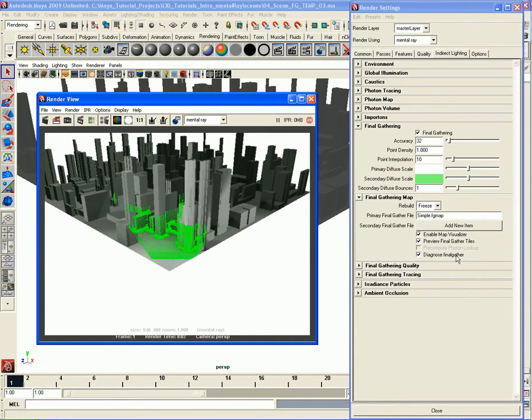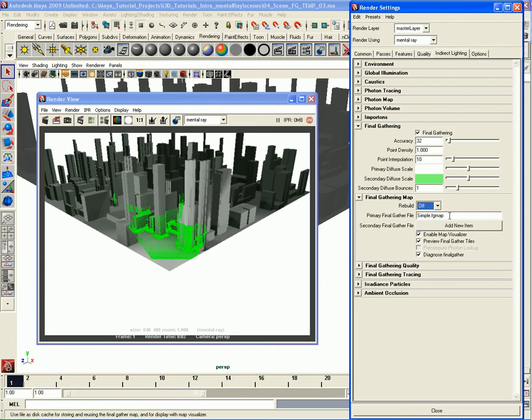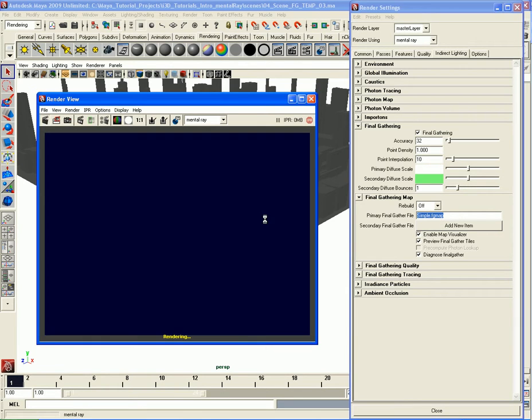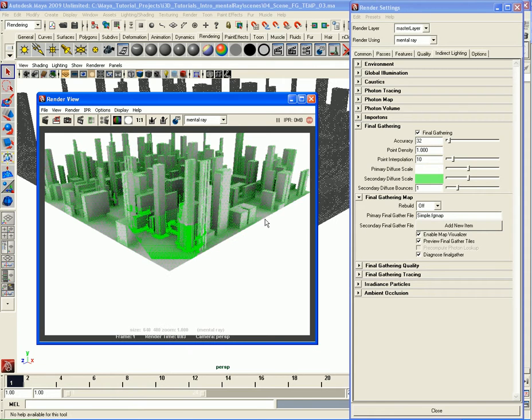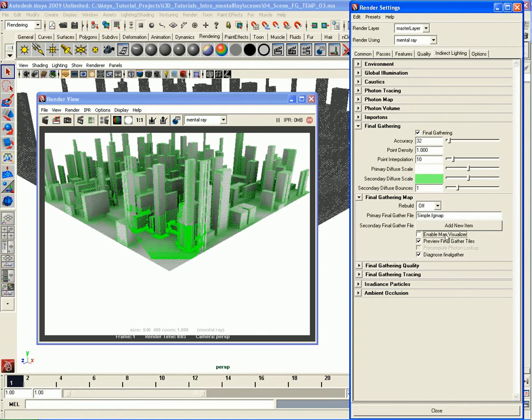And using the diagnose final gathering, it's the same thing as working with the map visualizer, only instead of working in the 3D viewport, you can see these green dots here inside of the render view window when you render out. So I can switch this to off, that way I can add more final gather points to the map, render out from here, and it went ahead and added all those extra final gather points to the ones that were already here, right there in the scene.